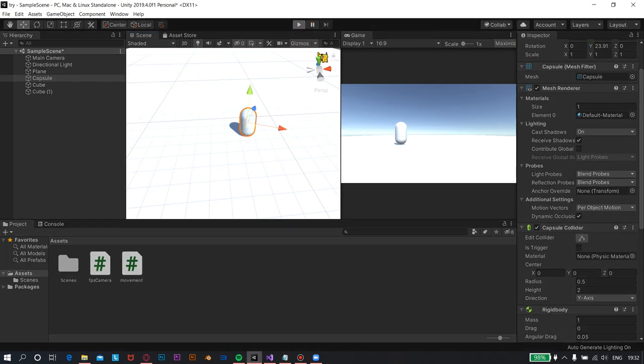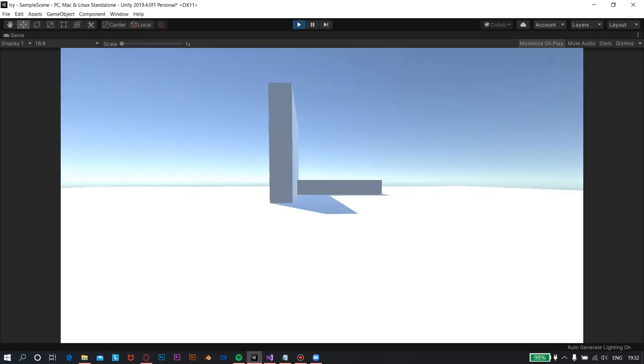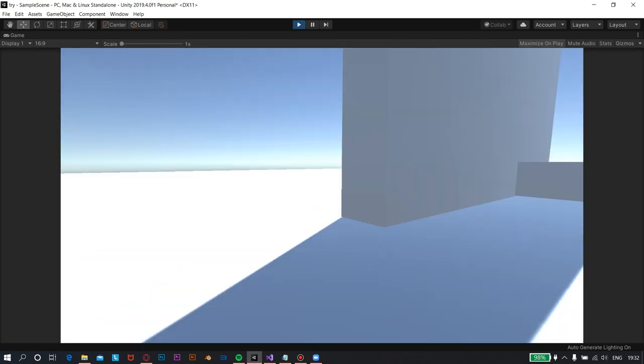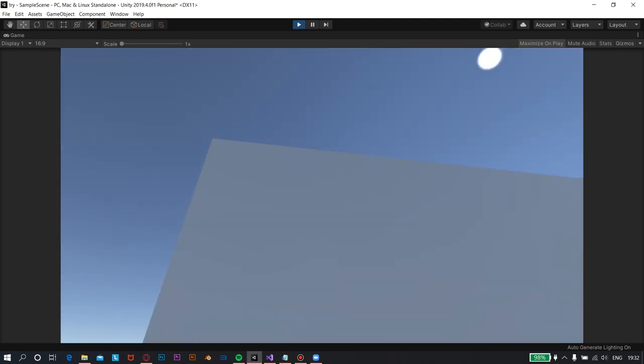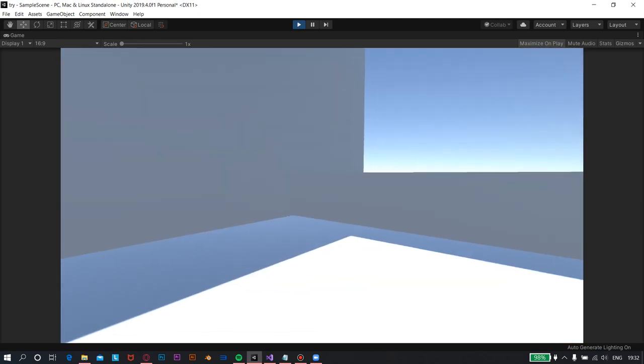Okay, so now as you can see, we have a working first person camera. Yay!